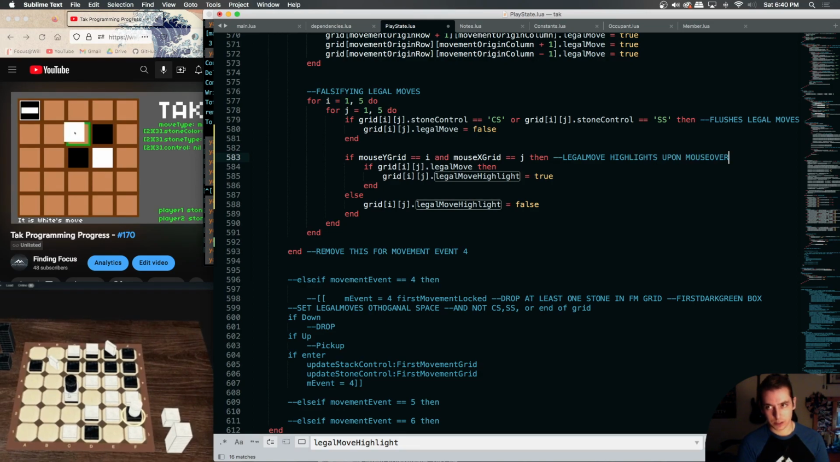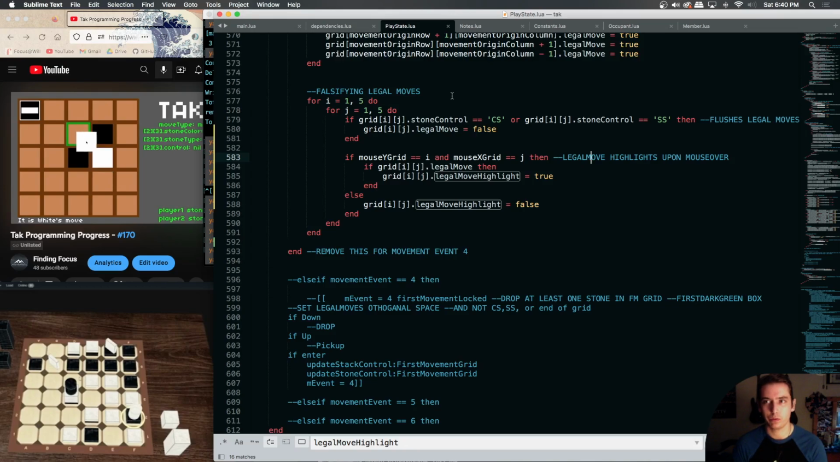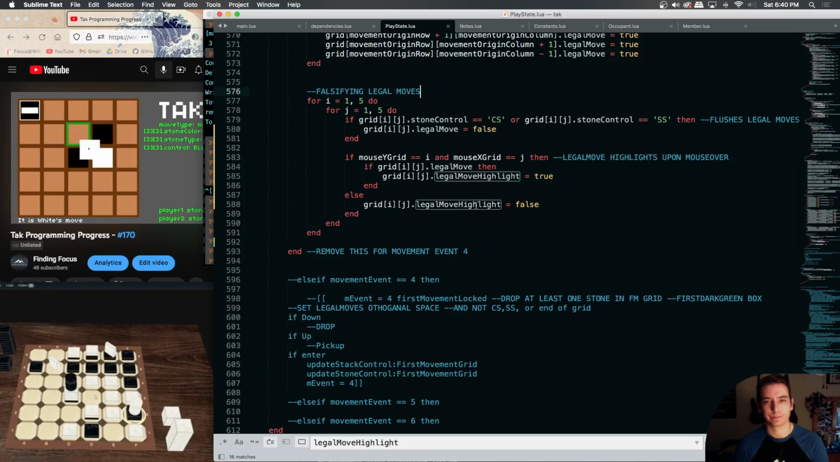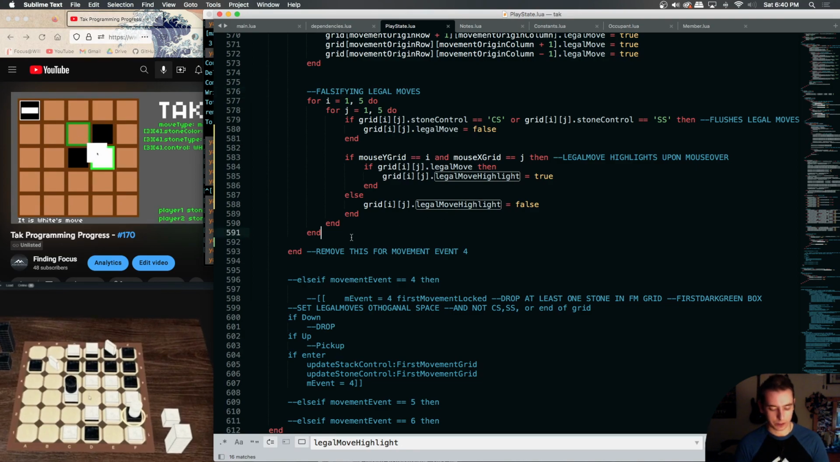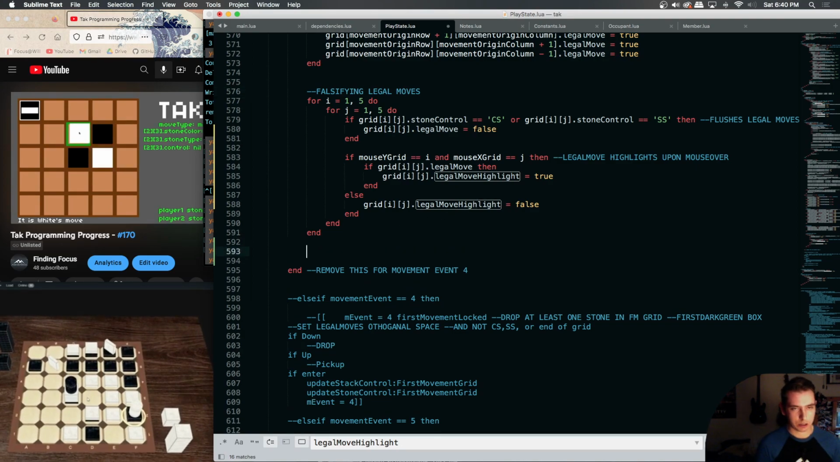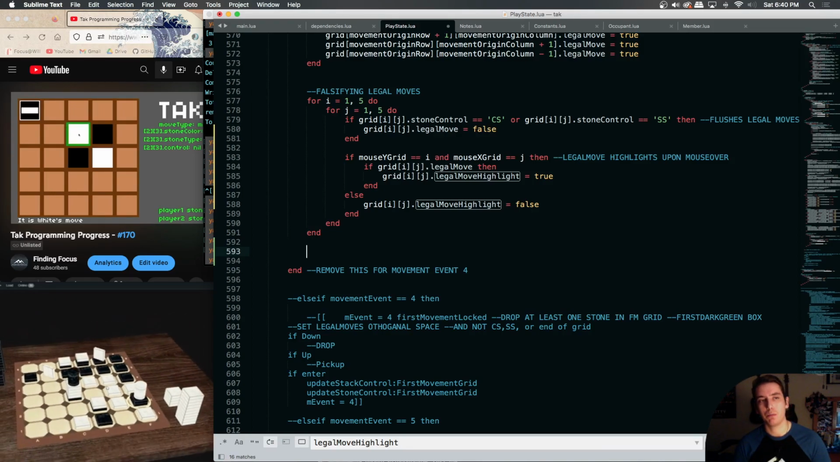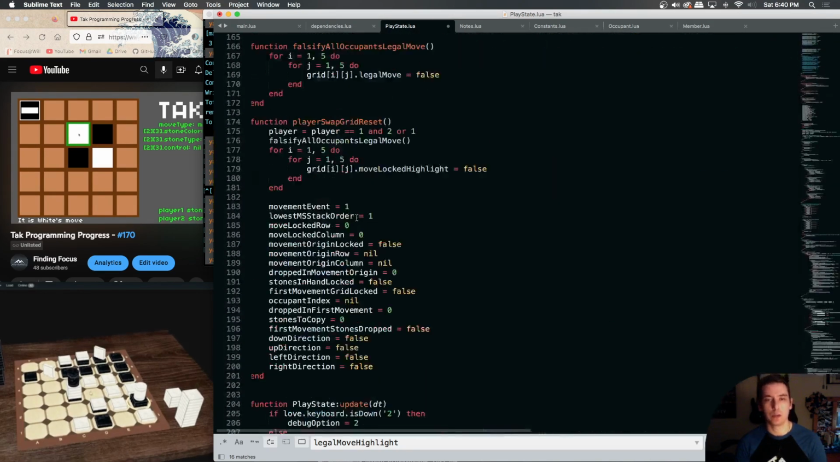Now this is dangerous to put a quote here, because when we shrink this, all of this will get collapsed, and then if we're looking for legal move highlights, we might not be able to find it, but this is fine. So this is falsifying legal moves. Now we need click detection for a legal move, and then we need to lock in a first movement row, first movement column.